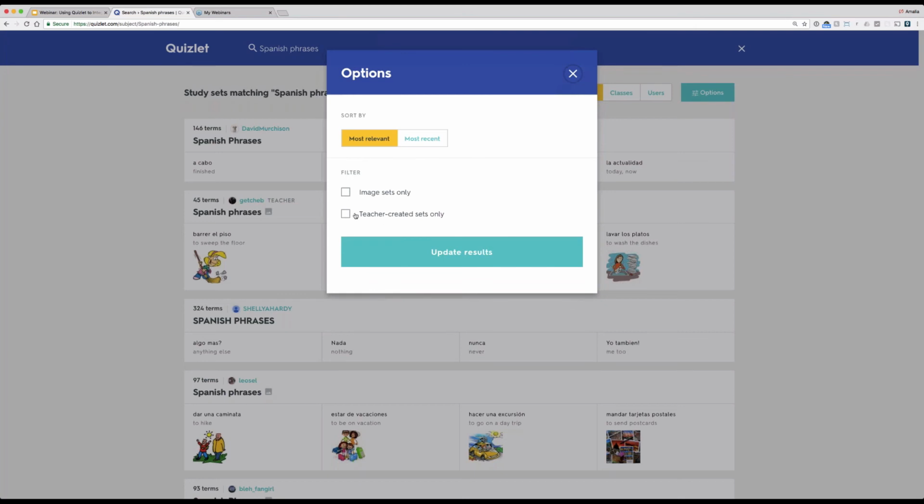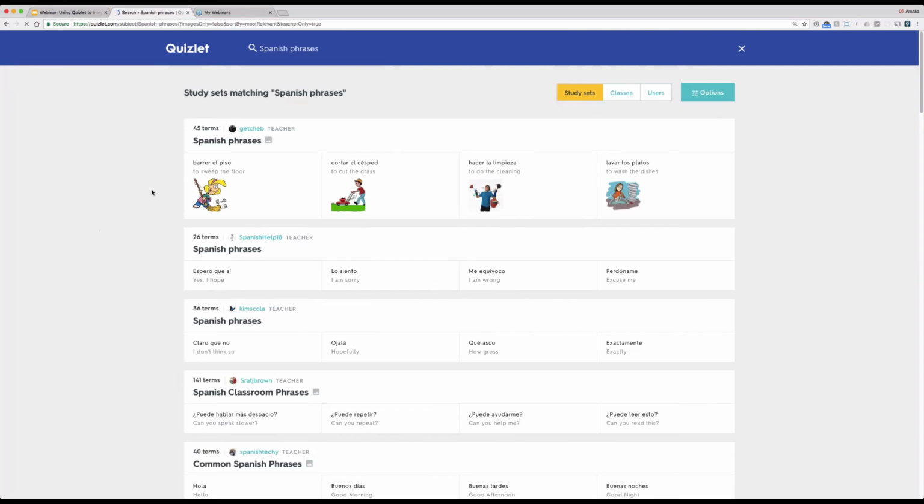Though I do have to say that this feature is part of our Quizlet teacher upgrade, which is $34.99 for 1 year. But this is just one of the helpful features that make it easier for you to find great content on Quizlet. So for example, if I update the results, I'll now see that every set that shows up in this list has a username with the word teacher next to it. So that's the way that I know that these sets were created by other teachers.